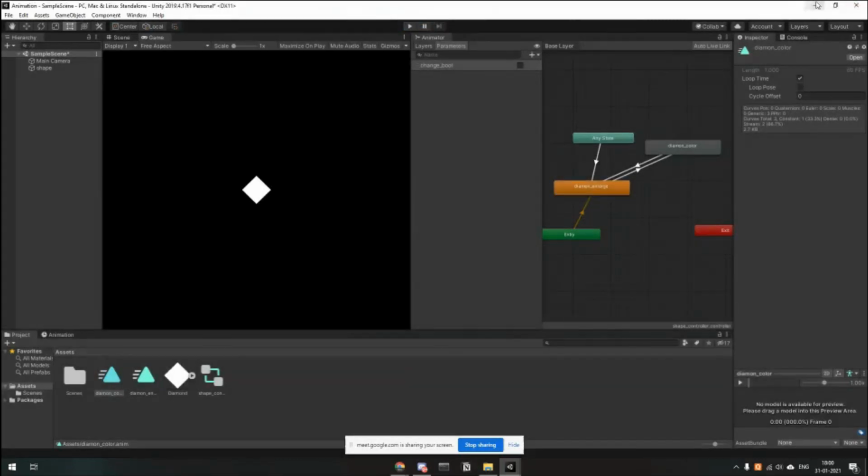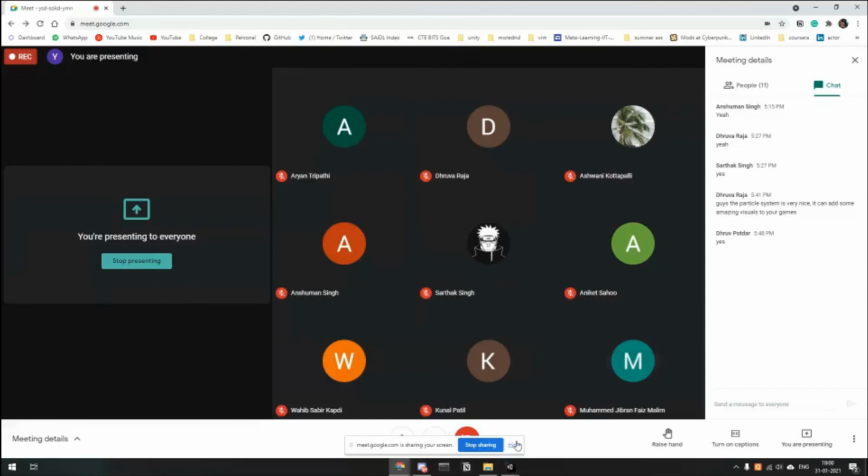Yeah, that's the extreme basics of how animations, animator controllers, and particle effects work, and how to make your game look better, kind of. How would you change both at the same time?